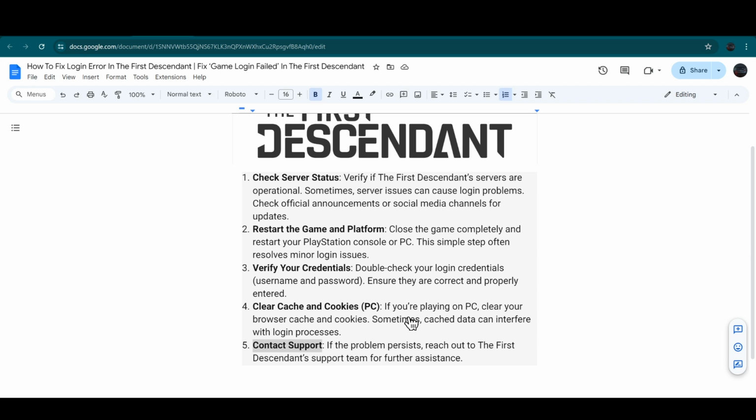Clear cache and cookies. If you are playing on PC, clear your browser cache and cookies. Sometimes cached data can interfere with the login processes.